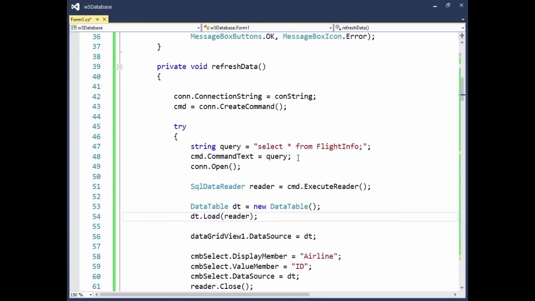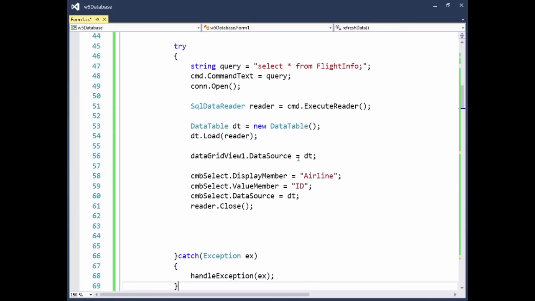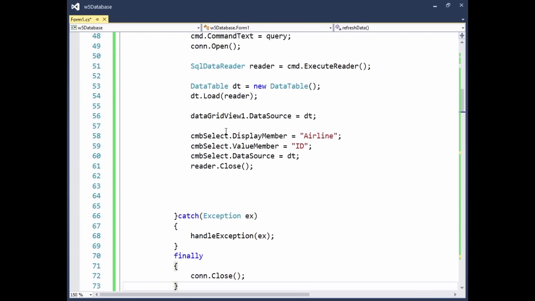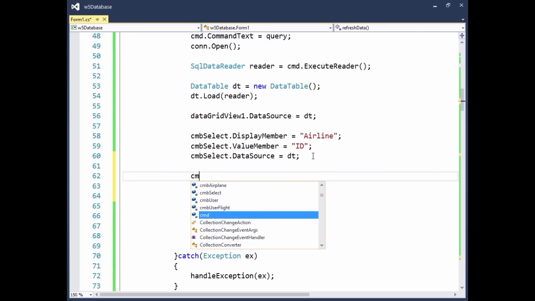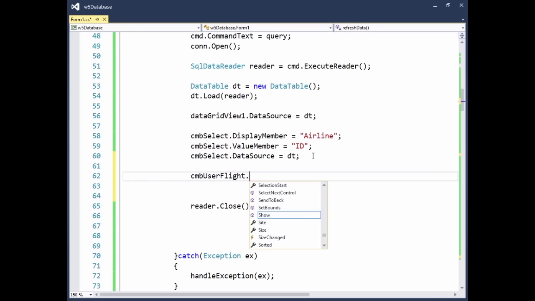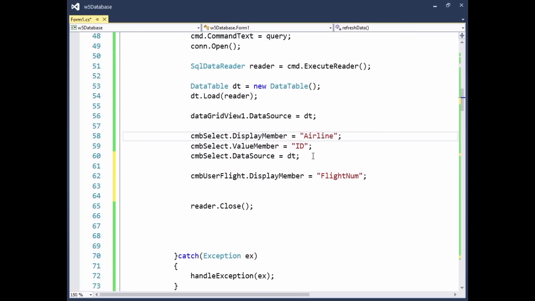Now, we're going through, we're doing our query. We did a select star from flight info. We updated the data source for our data grid view. We got our combo box to work. Now, why don't we take the information here and add this to the drop down or the combo box for the user side. So before doing reader close, I'm going to add a few more lines of code here. First thing I'm going to do is say cmb user flight dot display member is equal to, it's going to be flight num as well. So I'm going to use the flight number. In fact, earlier we used airline. I didn't like that, so I'm going to change this to flight num as well.